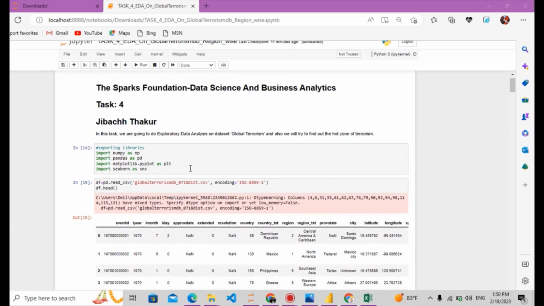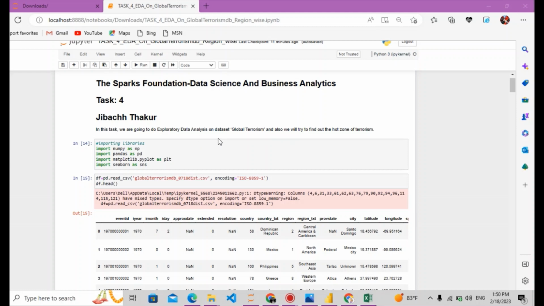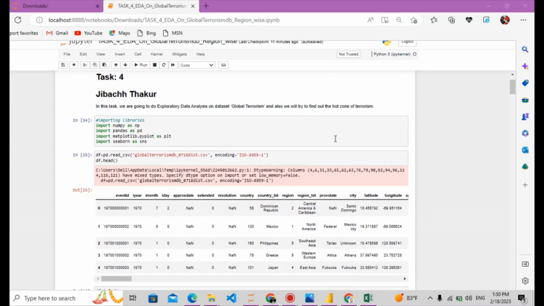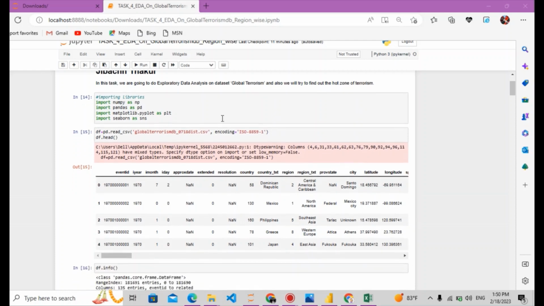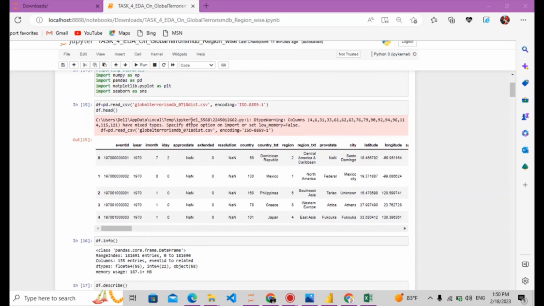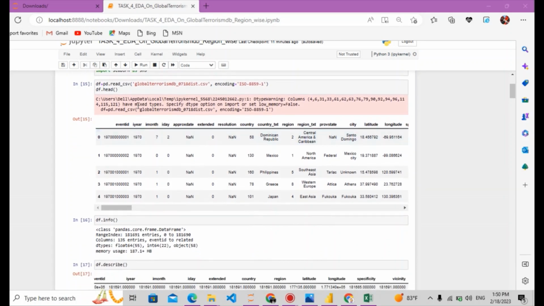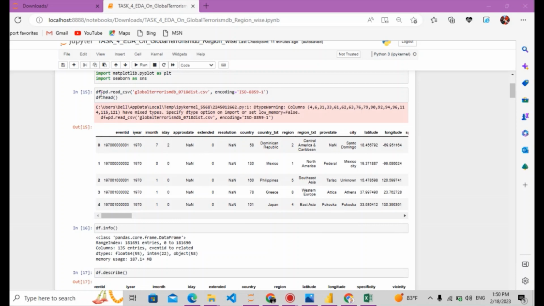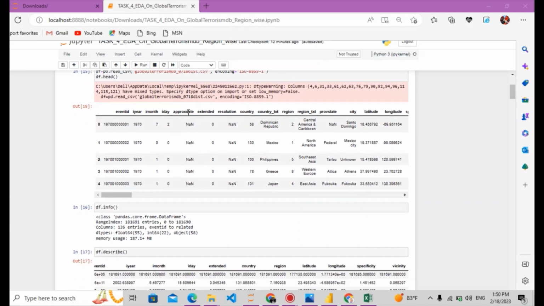So in this task we are going to do exploratory data analysis on the global terrorism dataset, and also we will try to find out the horizon of terrorism. For this we have imported the libraries NumPy, Pandas, Matplotlib pyplot, and Seaborn, and here is the dataset which we are storing in df.